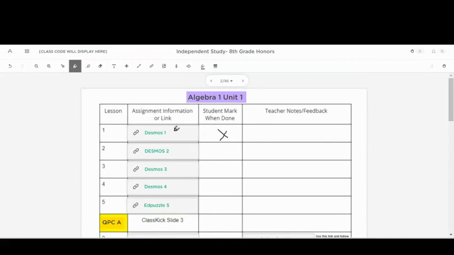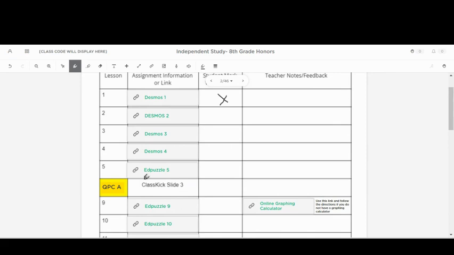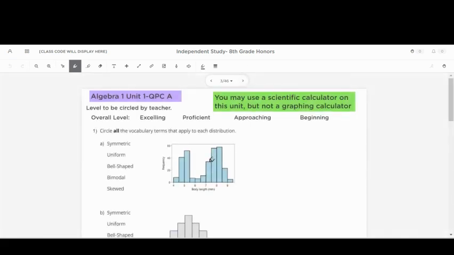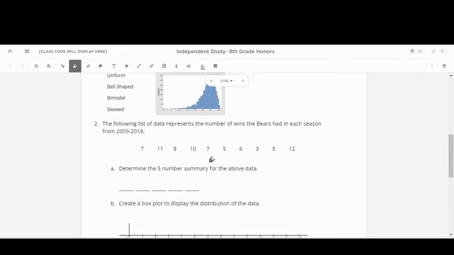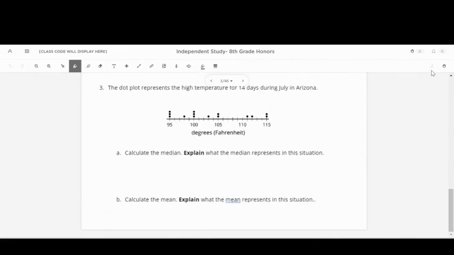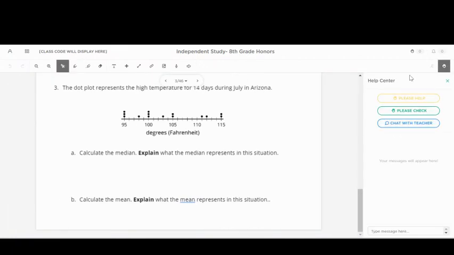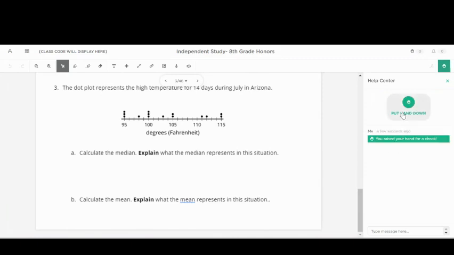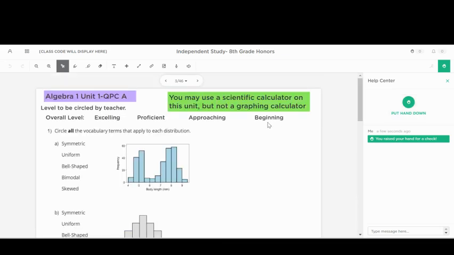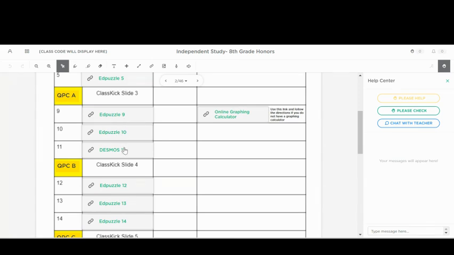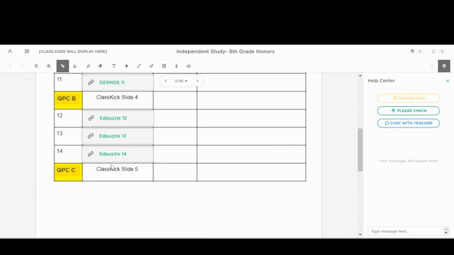So as you can see, once you finish lessons 1 through 5, you will complete QPCA. Complete your work for QPCA on this screen, and then when you are done with anything that you are to turn in in ClassKick, you are going to raise the hand and you will see a few options. You're going to raise the green hand to please check. That lets us know you are ready for us to take a look and score your QPC. We will give you feedback and you will need to make corrections on anything that is incorrect. The same goes for lessons 9 through 10. You will complete QPCB after finishing those lessons and QPCC after the next set.